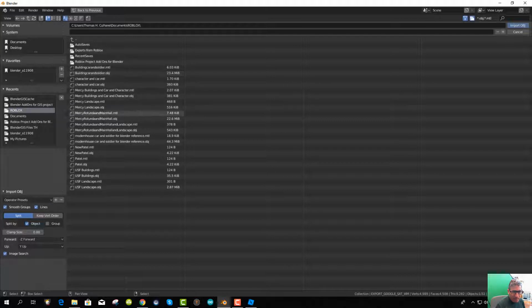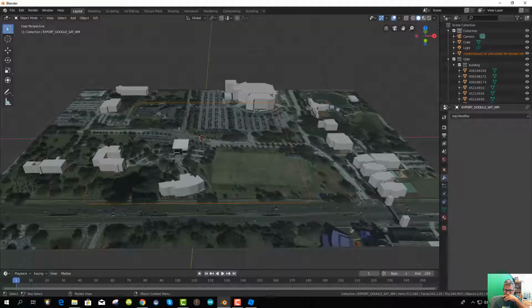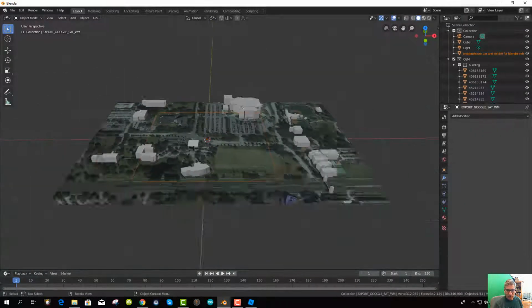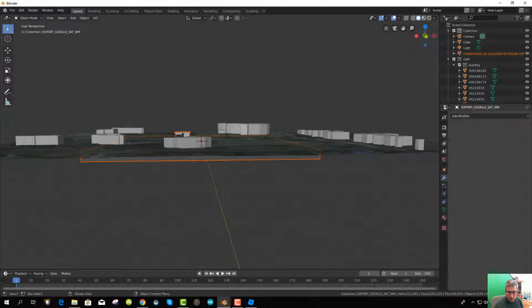It was Modern House Car and Soldier for Blender reference. There it is. And it has a materials file right above it. And if they're in the same folder, it should bring in the materials as well as just the object. It creates a material and creates an object. So I'm going to import the object.